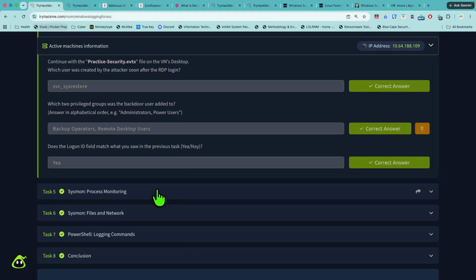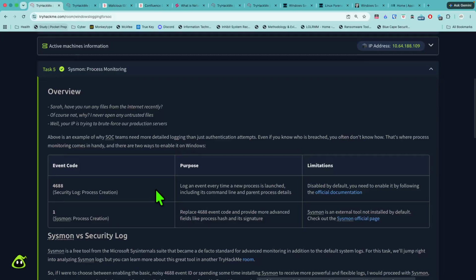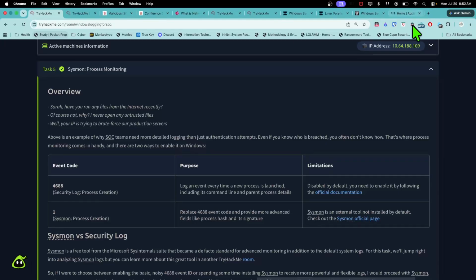All right, moving on to task 5. We're going to talk about Sysmon, more specifically process monitoring. So, here's a conversation overview. "Sarah, have you run any files from the internet recently?" "Of course not. Why? I've never opened any untrusted files." "Well, your IP is trying to brute force our production servers." Above is an example of why SOC teams need more detailed logging than just authentication attempts.